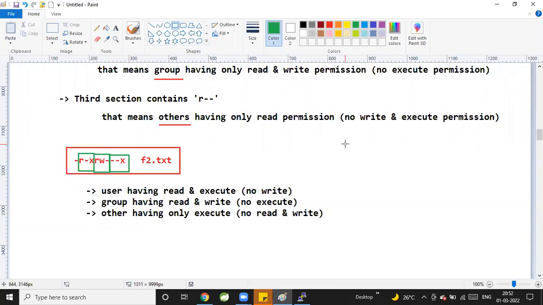The first hyphen represents that it is an ordinary file. D represents a directory, and hyphen represents a normal file. First section, second section, third section. Clear? You got it now.